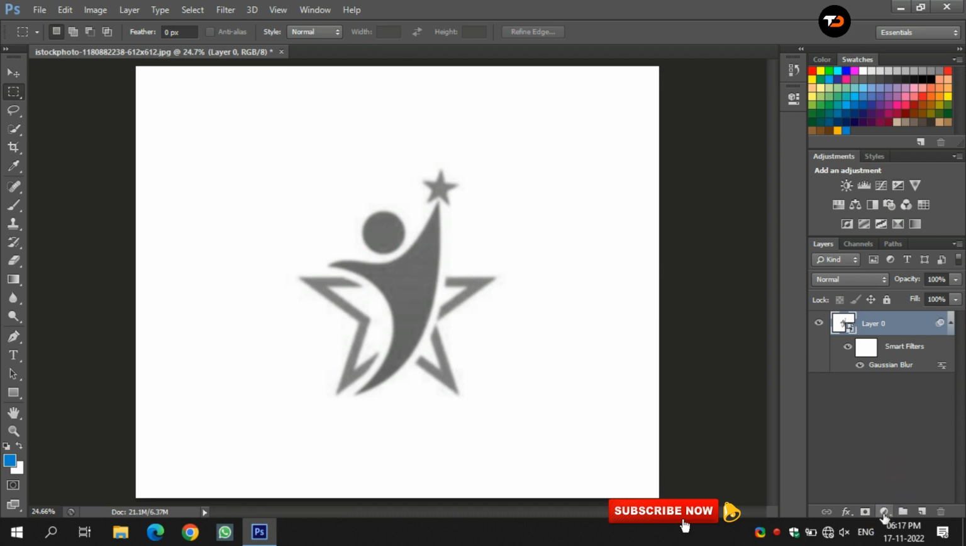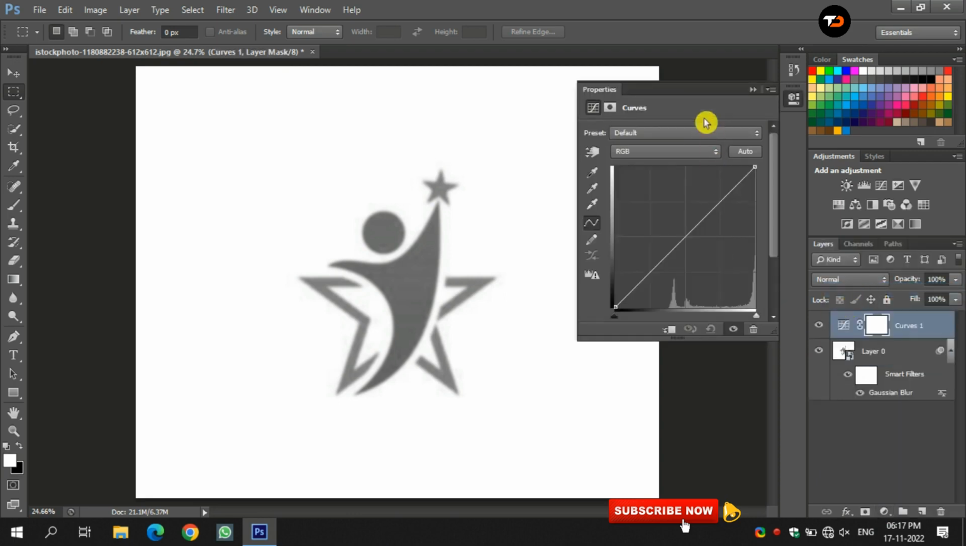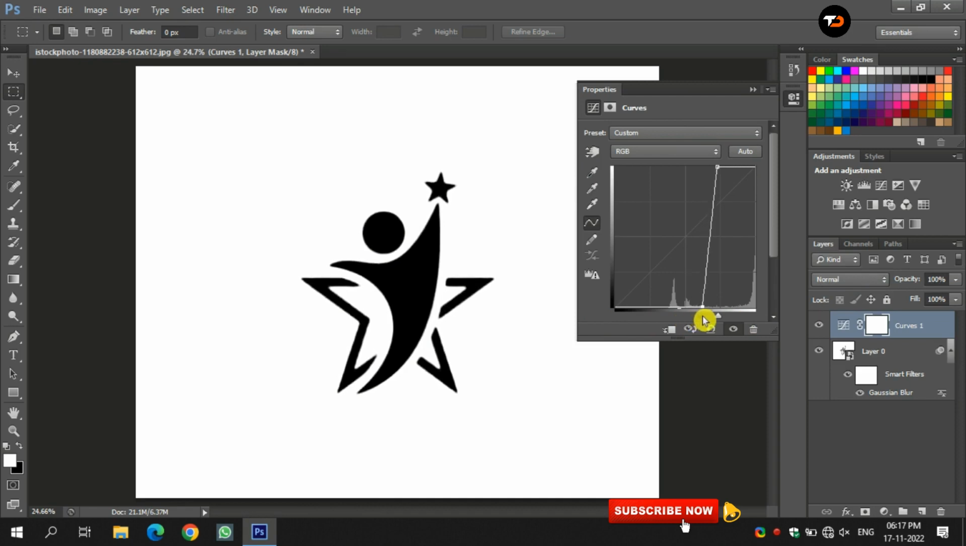Click Create New Fill or Adjustment Layer icon and click on Curves and adjust the image. Take the rightmost slider to left so that the lighter gray area becomes absolutely white, and then take the leftmost slider to the right so that the dark areas become absolutely black to make the edges texture.